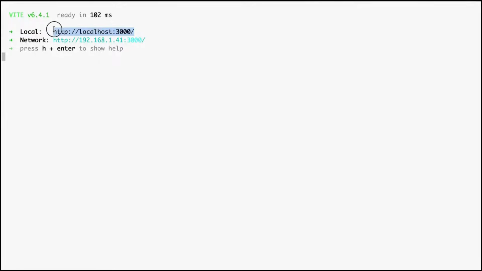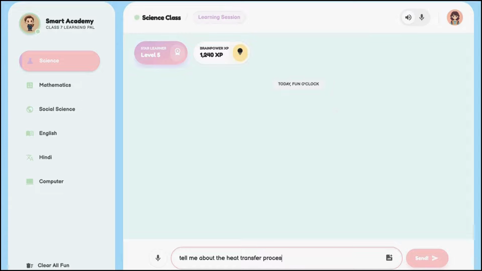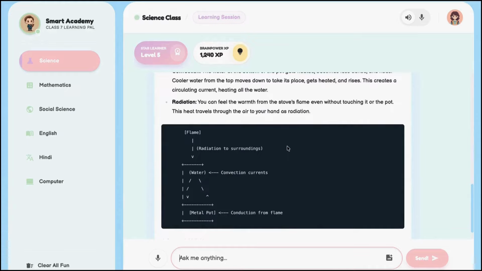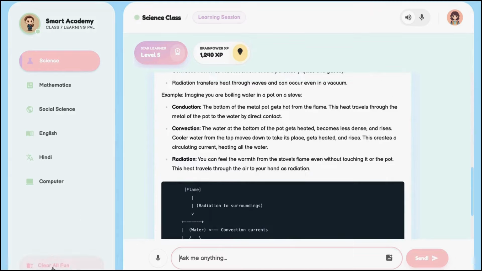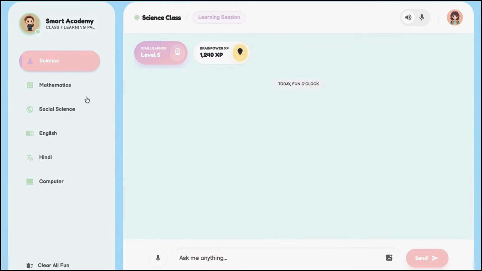Let's try it out. I'll ask, tell me about the heat transfer process. There might be a little latency, but yes, it works definitely. It gave me the information quite fast. So, I can do all the stuff I was doing before, switch subjects, study, and even have live voice interaction like I showed you earlier. This is not just a normal chatbot. It is a customized application that meets my specific requirements.